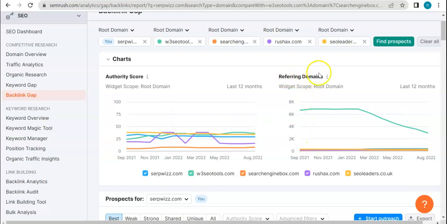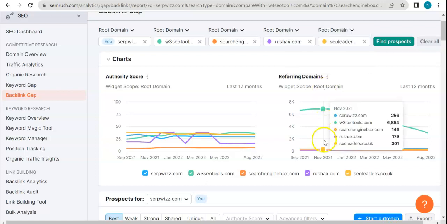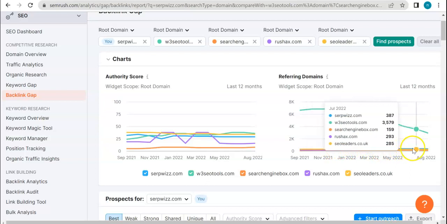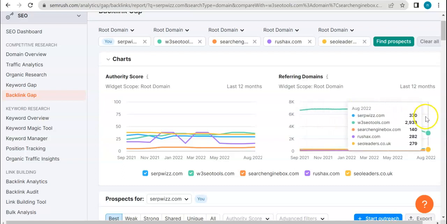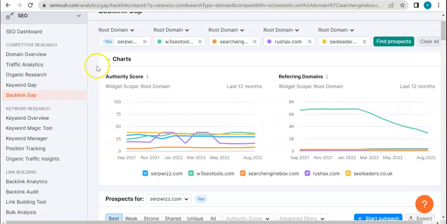Here we also have referring domains, and this chart allows you to track changes in the total number of referring domains pointing to you and your competitors. So this is just a way to see the results better instead of just numbers. So as you can see here, they differ across the specific months that we hover our mouse over.